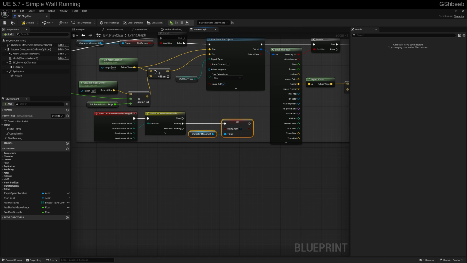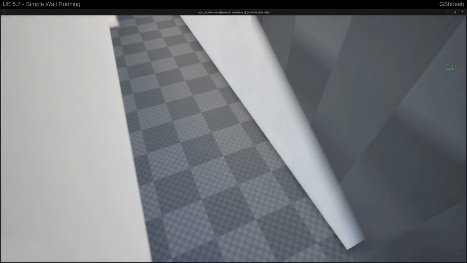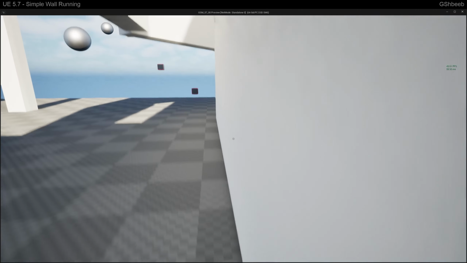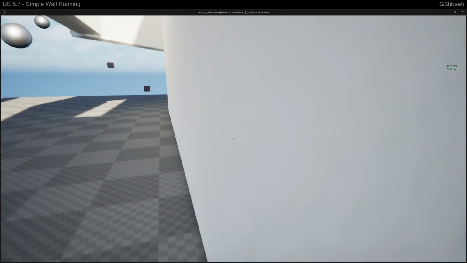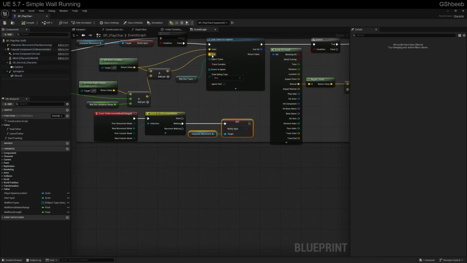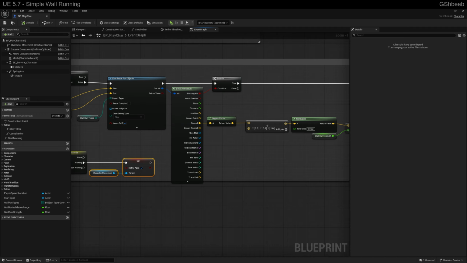But in this case, we're trying to handle the bump on the wall. And so if I get down here and I have the wall, you'll notice that I'm not getting my bump anymore as I'm driving into the wall. So that's solving that problem. Puts us in a pretty good situation for the wall run.